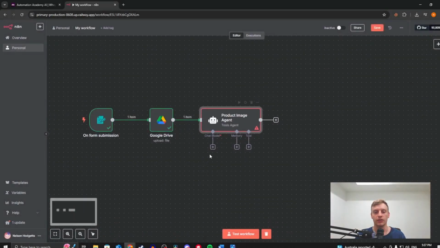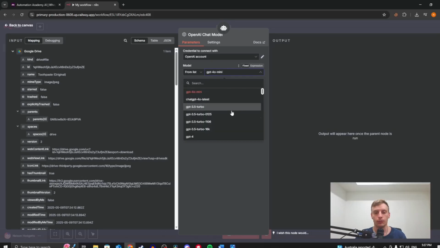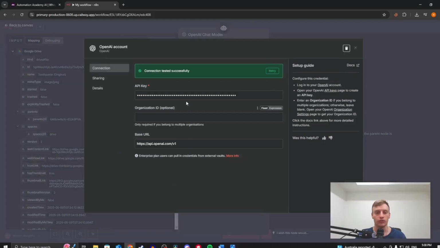Next thing we need is a model for the agent to run off. For me, I just used OpenAI, and I use 4.1 as of recently. And then the same thing as well, you're going to want to connect your OpenAI account, which is fairly simple.